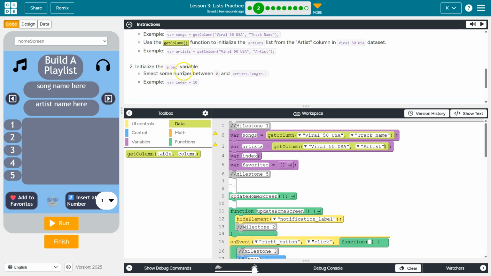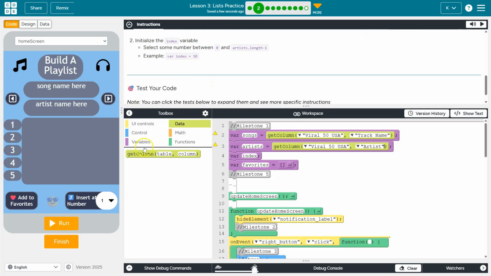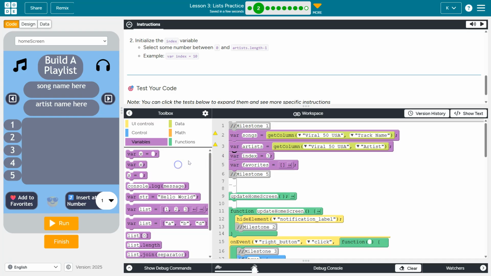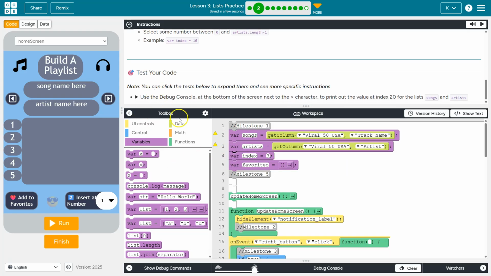Initialize the index variable. Select somewhere between 0 and artist, that's the length of the list. For example, index equals 10. They just want us to have a starting value for that. I'll just steal their 10 number. No, I won't. I'm going to be rebellious. I'm going to do 3. Ooh. Okay, and now let's go ahead and test our code.